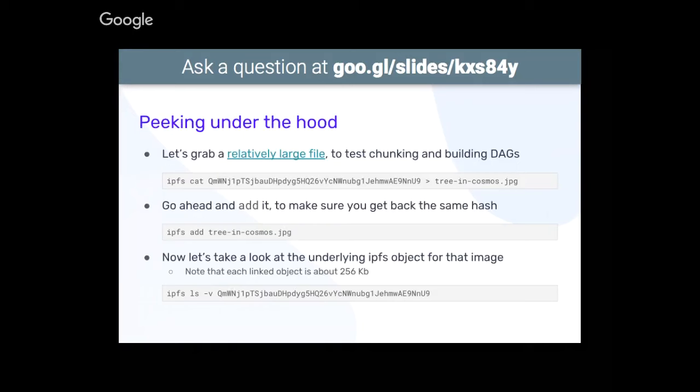And we can play around with this idea of Merkle DAGs and chunking up large objects ourselves from the command line if we want. And so you can see what IPFS is doing when it's chunking up these files and creating a DAG for you automatically. So what we can do is grab a nice big JPEG to play with. And then you can IPFS cat it, or you can just download it directly using the links here from GitHub. Then you can add it locally.